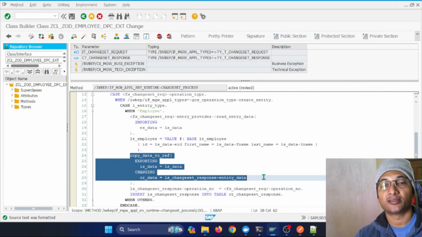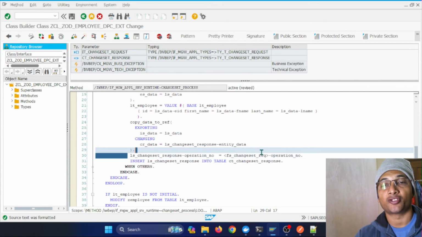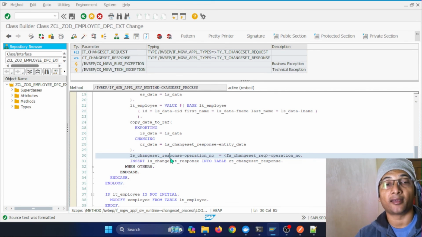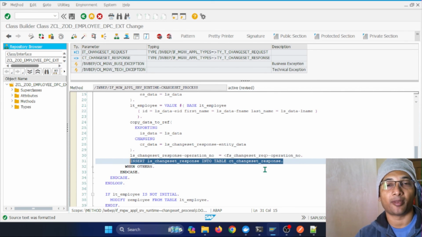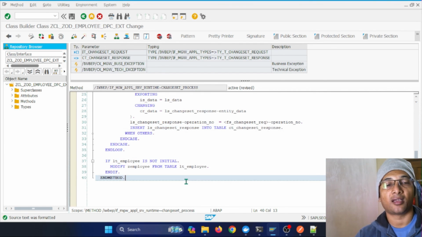And here is the magic. Here I'm getting a reference of my response. I'm preparing a response, telling which operation it went through, and I'm inserting into my change table. This is very, very important, because of that, last time it failed. And now of course I have the data, and now I can update these records. All right, so this is what we have done.